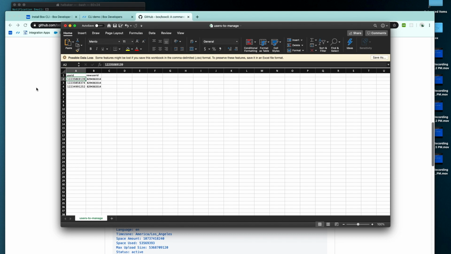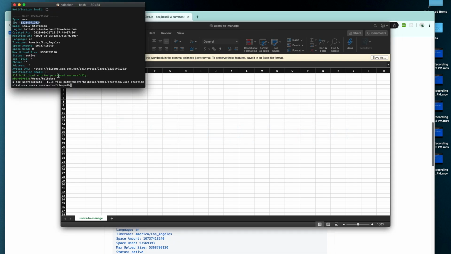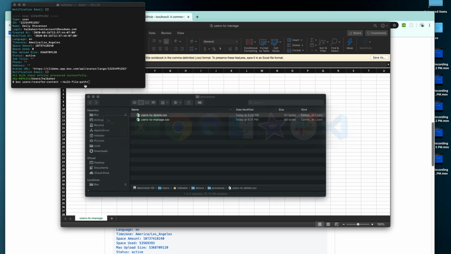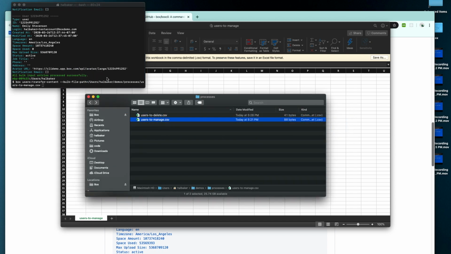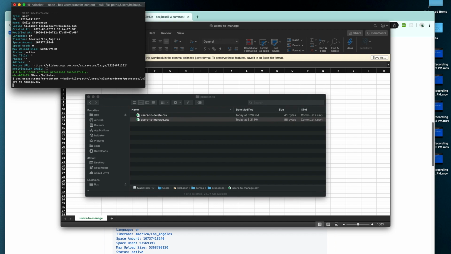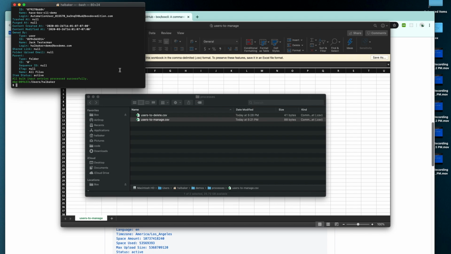So to run the CLI command, it should look something like this. We'll go with box users transfer content, and then we'll follow the path line. So it will be bulk file path. And again, we'll reference the file just by dragging and dropping and hit enter. Once successfully completed, you'll see all of the content had been transferred successfully, and you should now see it in the new ID that had been transferred to originally.